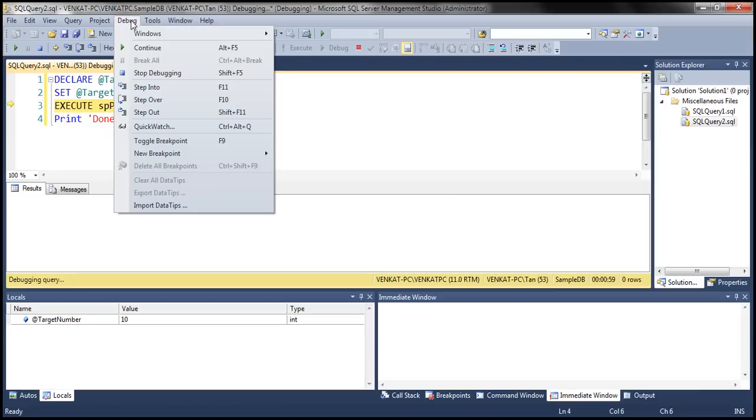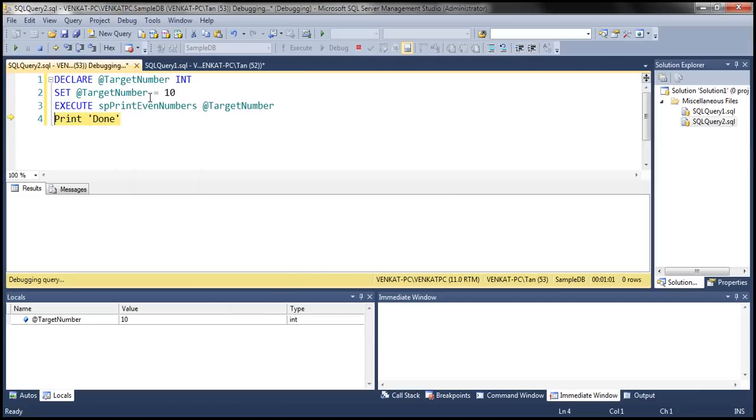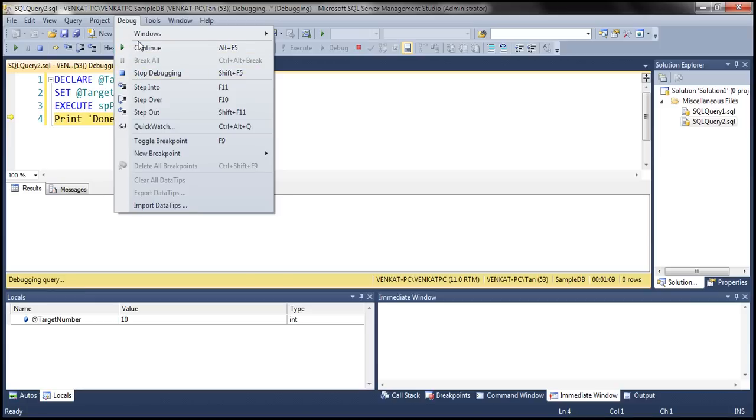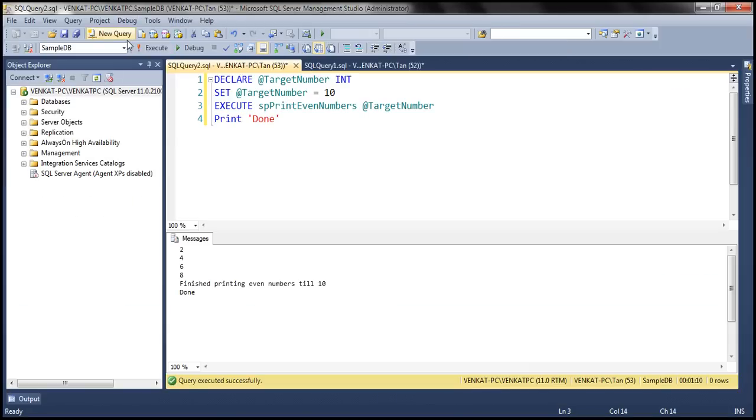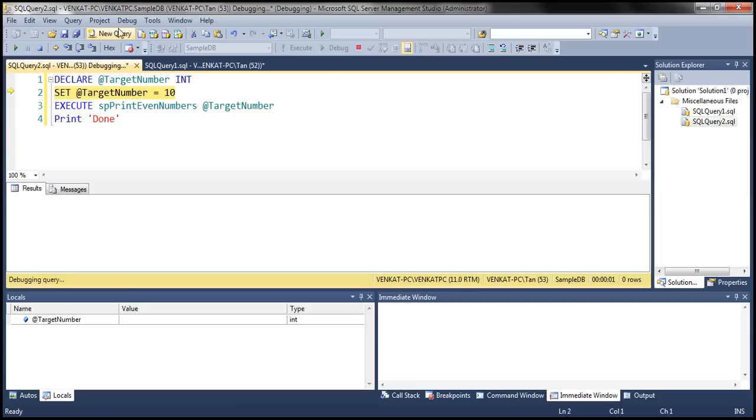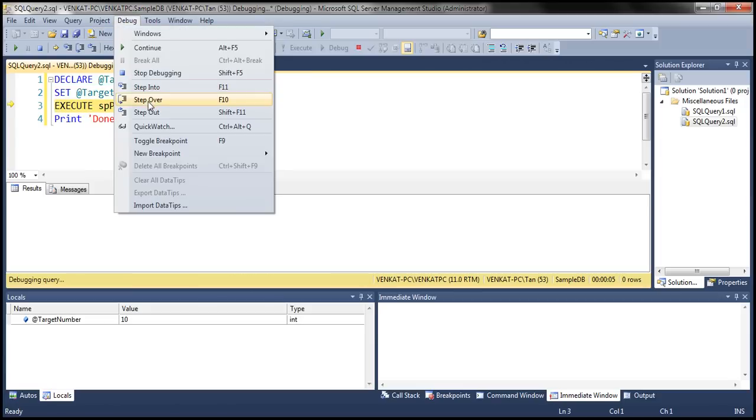Let's look at that. When I select step over, it didn't actually step into debugging the stored procedure line by line. Now let's continue debugging. And let's start the debugger once again. And let's choose step over. Now on this line, instead of using step over, I'm going to select step into.